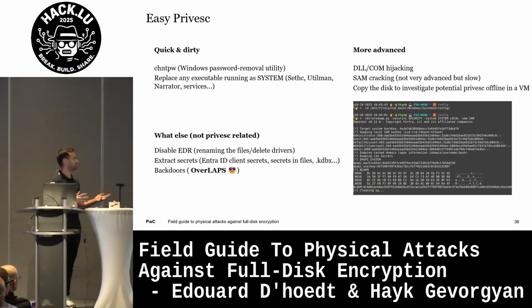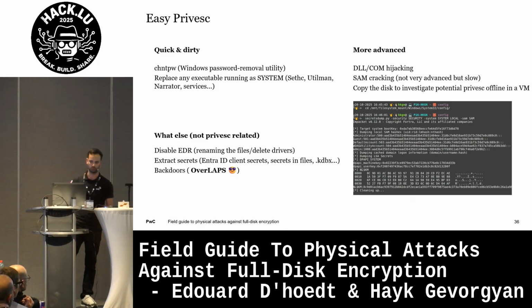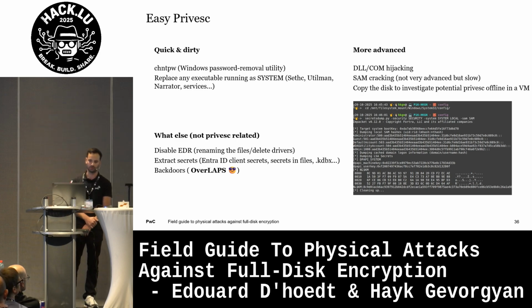What's the point of having the key? There are quick and dirty ways of privesc: change NT password, which will remove the password of admin or whatever account you have in SAM. Replace any executable run as SYSTEM, so utilman, narrator, or any services. More advanced things you can do are DLL hijacking. SAM cracking is not that advanced, but it's slow. And copy the disk to investigate potential privesc.